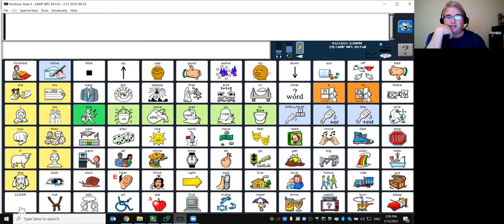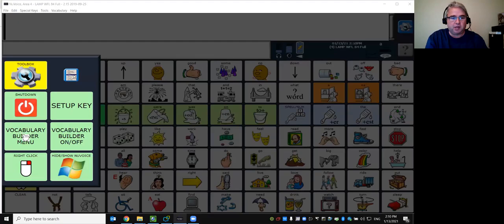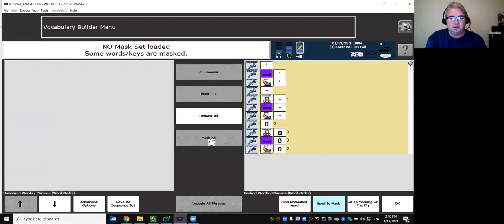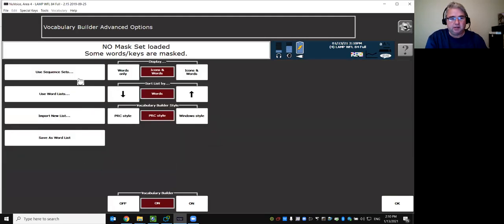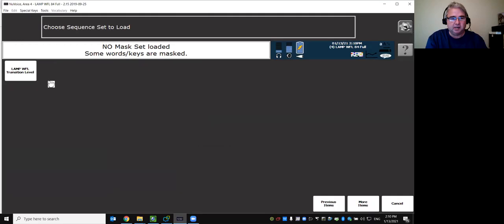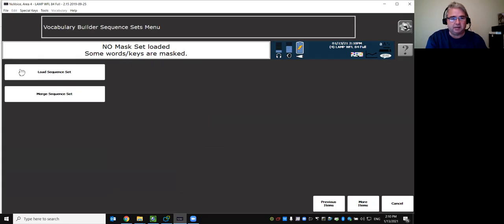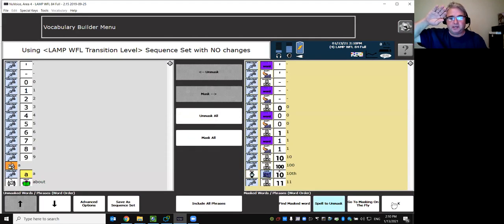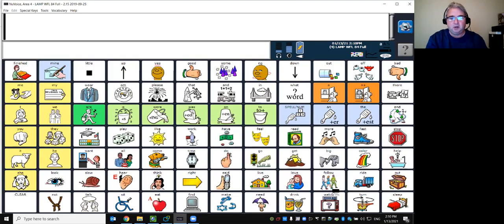Okay, so now you want to take some of the keys, let's take them all, to transition. To do that, you go to the toolbox, you go to Vocabulary Builder. Now you do Mask All. So now you've hidden all 4,800 words. Now you do Advanced. And then at the very top, where it says use sequence set, you say load sequence set. Right here, it's on all the devices. It says load LAMP Words for Life transition level. So I'm going to hit that. What that really did is it loaded the 205 words that occur most in speech, and it hid the other 4,600 words.